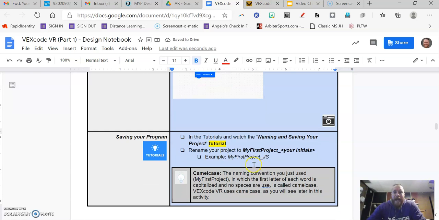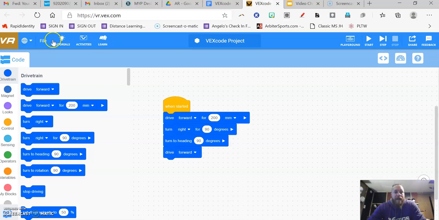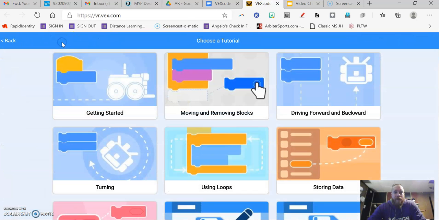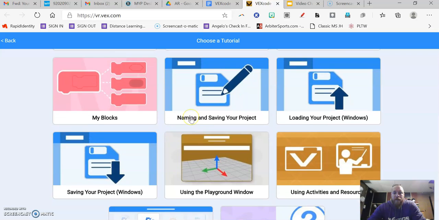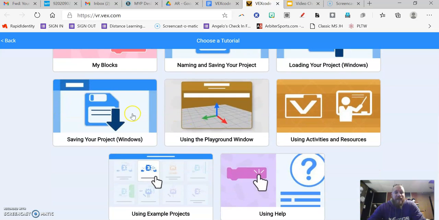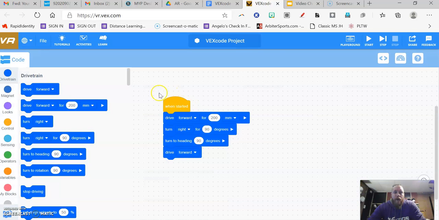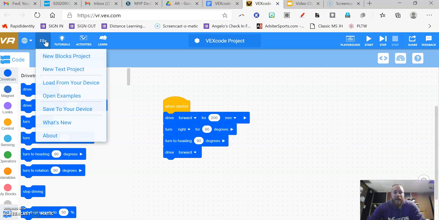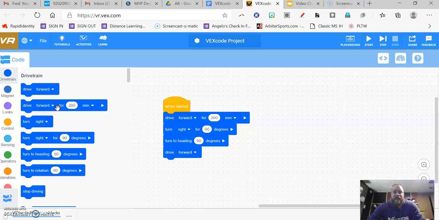Okay, then we want to go back and watch how to save our project, the tutorial. So if I go back here, I'm going to go back up in the upper left-hand corner to Tutorials. I'm going to scroll down to Saving Your Project for Windows right here. So I'm going to watch this. And then once I've watched this, I'm going to go back here and save my project up here where it says File, Save to your device, and go through those steps of saving this project.